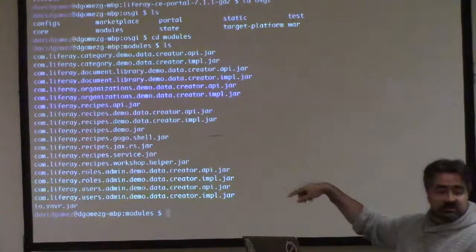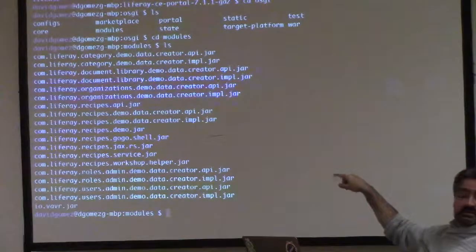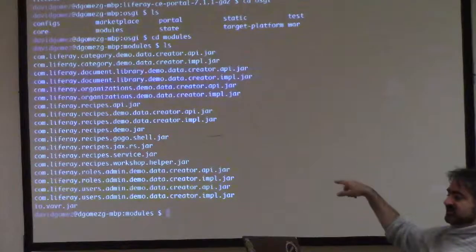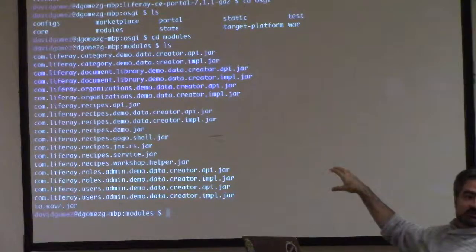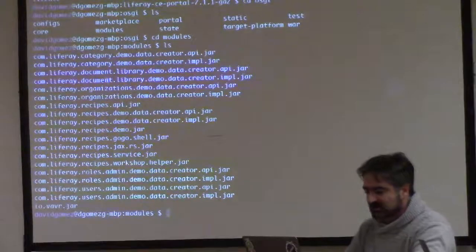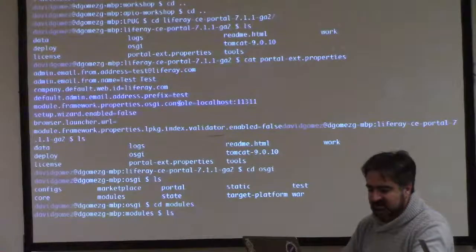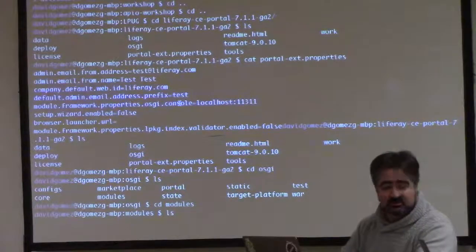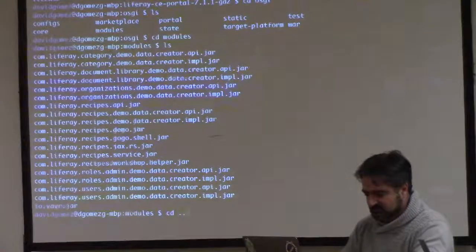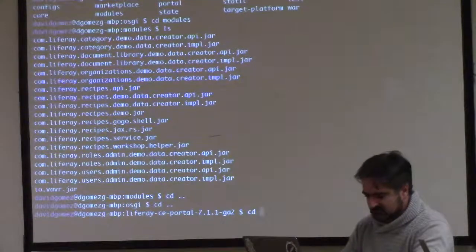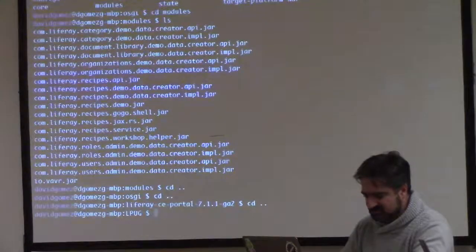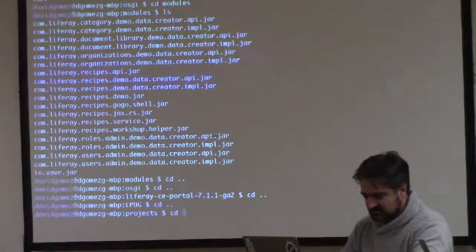This is all the modules that are going to create the data for the folders. So once you have that, the only thing that you need to do is start your Tomcat. Let me try to stop your other one.